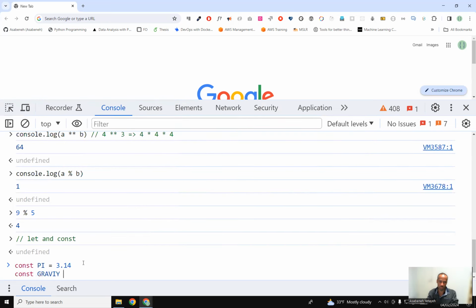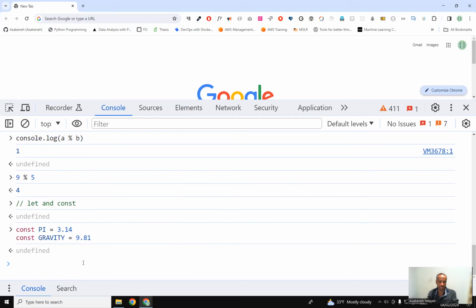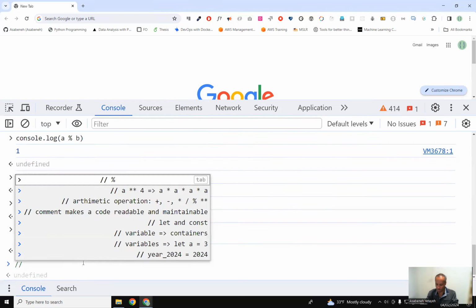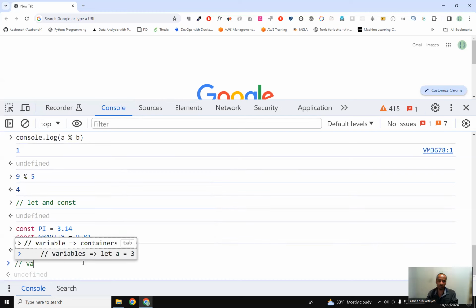And mostly we also use uppercase, but it's okay to use lowercase too. Gravity is 9.81, something like that. Yeah, this is the use case of let and const. But also something I would like to show you: what is a valid variable?